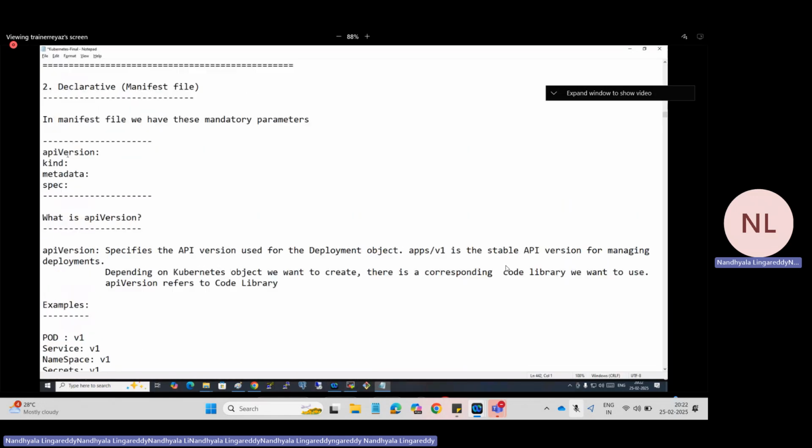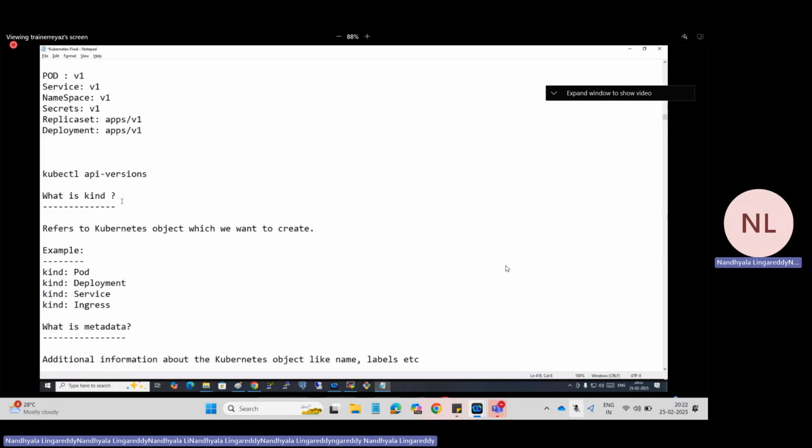So that is the API version. And what is the next parameter here? Someone is asking, sir, what is kind? Okay. Kind means what object you want to create. You want to create a pod, a namespace, a service, or a network. Everything you write in the kind. It refers to the Kubernetes object which we want to create.